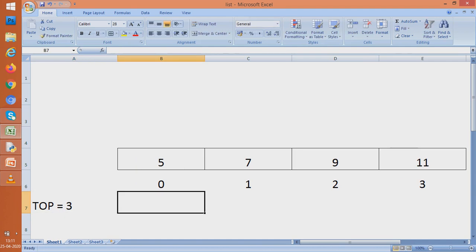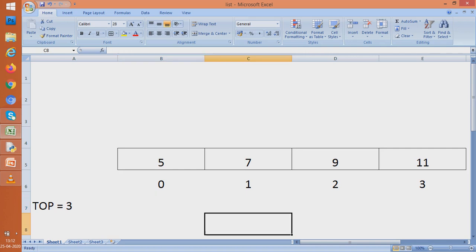Now, if somebody says I have to display the things in the list, what would be the order to display? The order would be 11, then 9, then 7, and then 5. Just in the order opposite to the order of insertion. So this is the order.